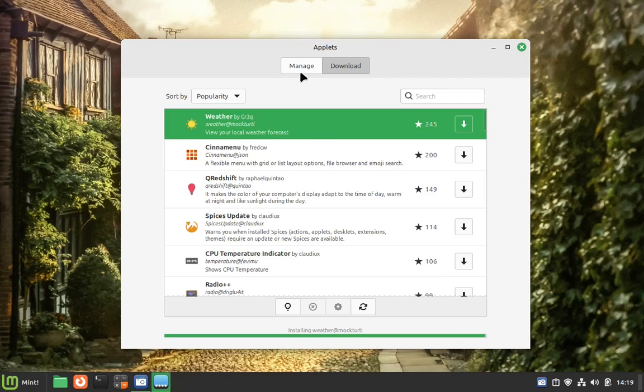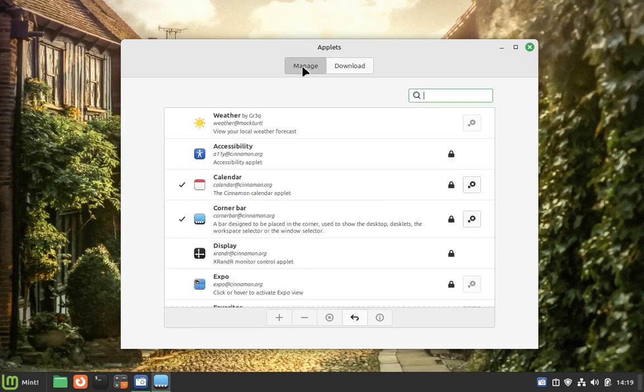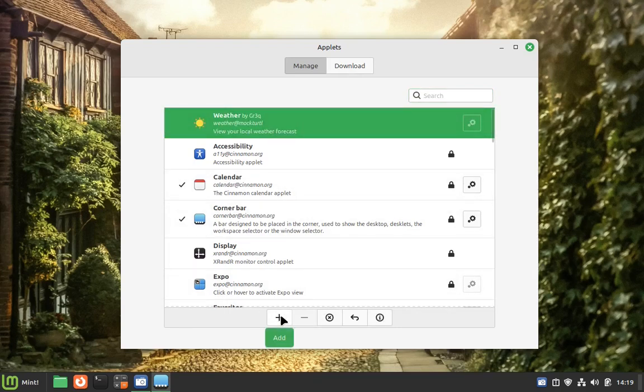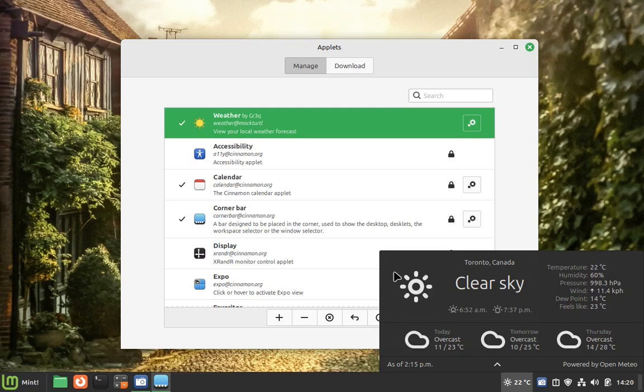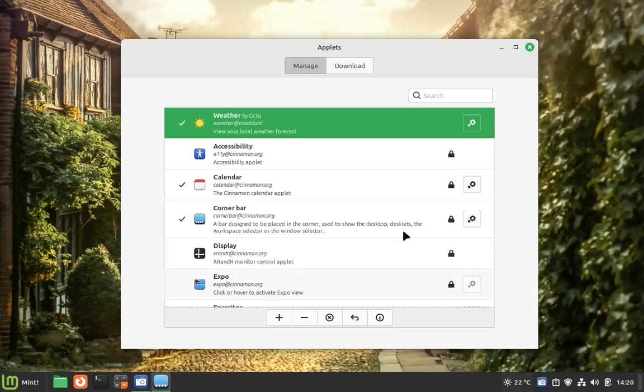So as it's downloading, it shouldn't take too long. We're going to go back to the management side here. We're going to pick it again, select it, and then press this little plus button. And now you can see over here we have our weather for whatever region you live in. Here it's Toronto, so clear skies, good day for a video.